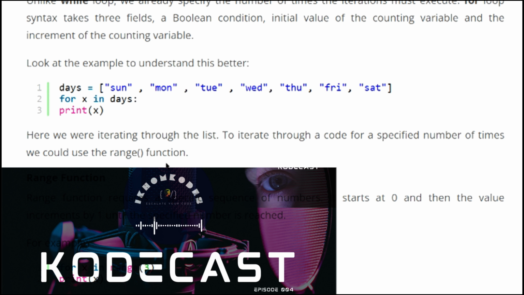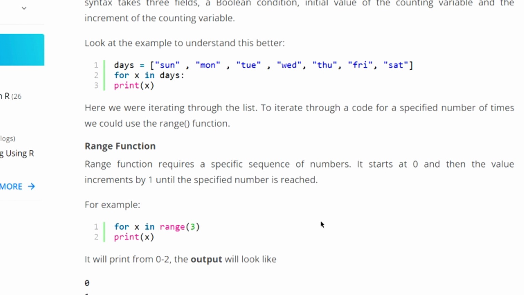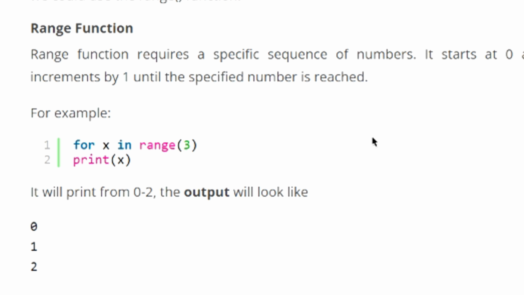To iterate through code a specified number of times, we can use the range function. The range function generates a sequence of numbers. It starts at 0 and then the value increments by 1 until the specified number is reached. For example, for x in range(3), print x. It will print from 0 to 2. The output will look like 0, 1, 2.